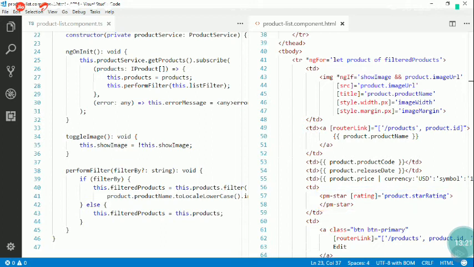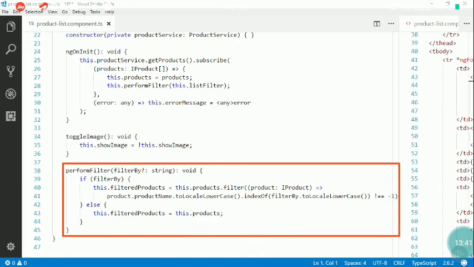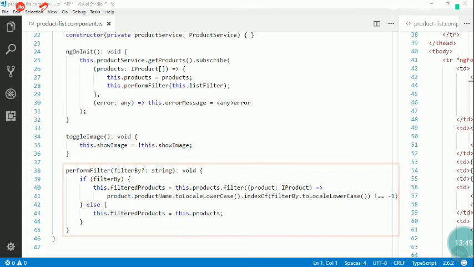So binding and structural directives are a very powerful and useful mechanism. You'll find that in many cases, the best way to communicate between a component and its template is by leveraging binding and structural directives. But what if you need something more? Here we have a method to filter our products based on a passed-in filter value. But how does the template tell the component to execute that method when the user changes the filter by value?